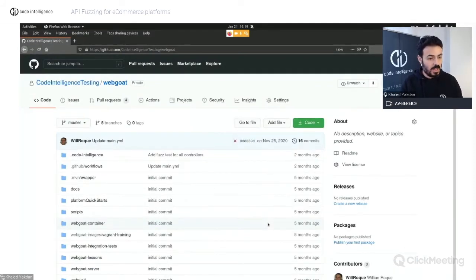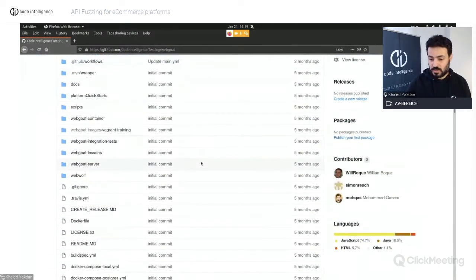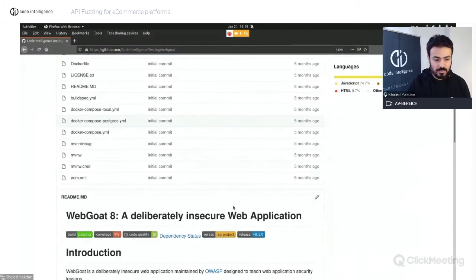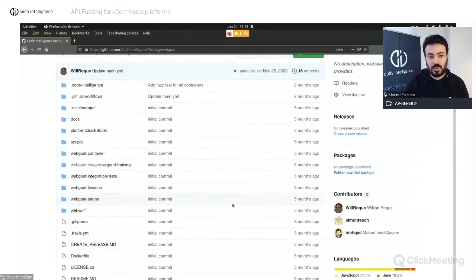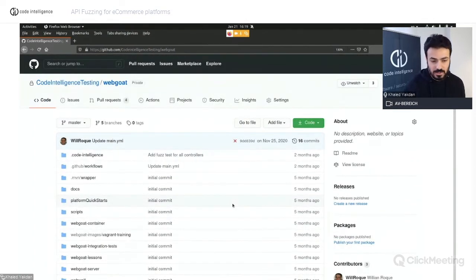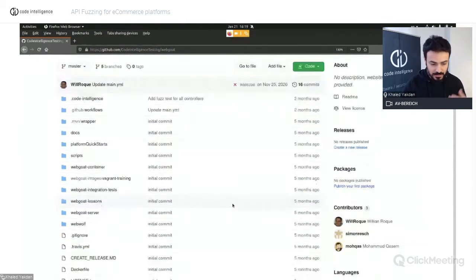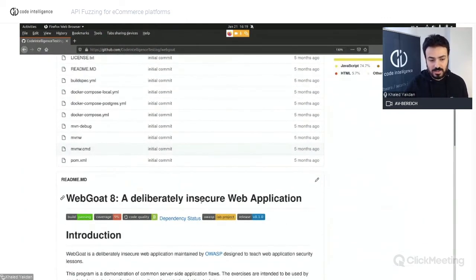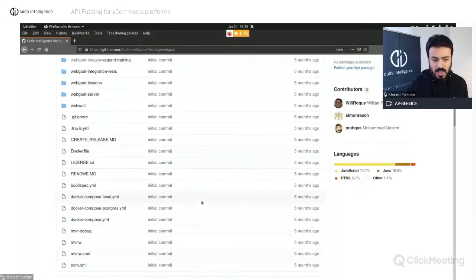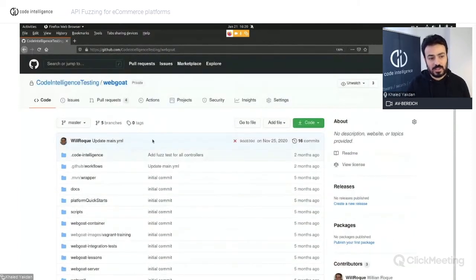Here we see WebGoat. WebGoat is a Spring Boot application, mainly written in Java by OWASP. The goal of this application is that it contains certain vulnerabilities. It's deliberately insecure so that it can be used to show different types of vulnerabilities. We set up fuzzing for this project so that fuzzing is started on each pull request. Let's have a look at the pull request here.